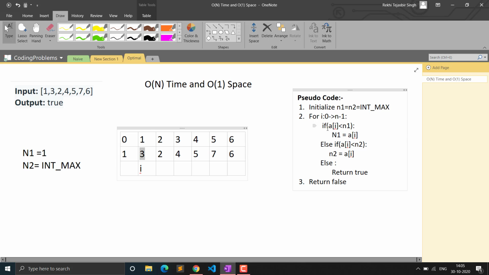Now you can see it is 3, so now this condition will be false. Array of i, that is 3, is less than 1, that is not true. So that means we will check the other condition. Else if array of i is less than n2, yes, n2 is int max, so it will be set to this 3. You can see it will be set to 3, and this else condition will be skipped.